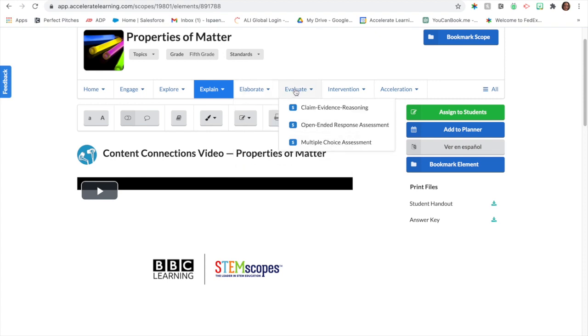From here, let's move over to the Evaluate tab. You have 3 options of evaluation. There is a CER, which is a summative CER, an open-ended response assessment, as well as a multiple choice assessment. Once the students have completed their evaluation, they will then move on to either intervention or acceleration.